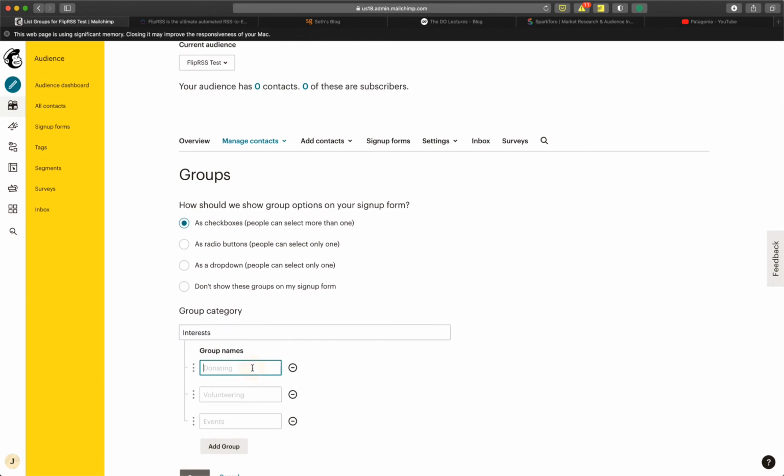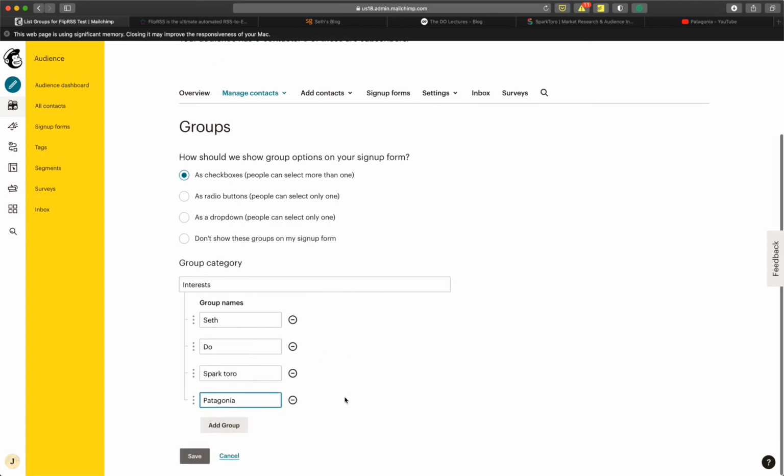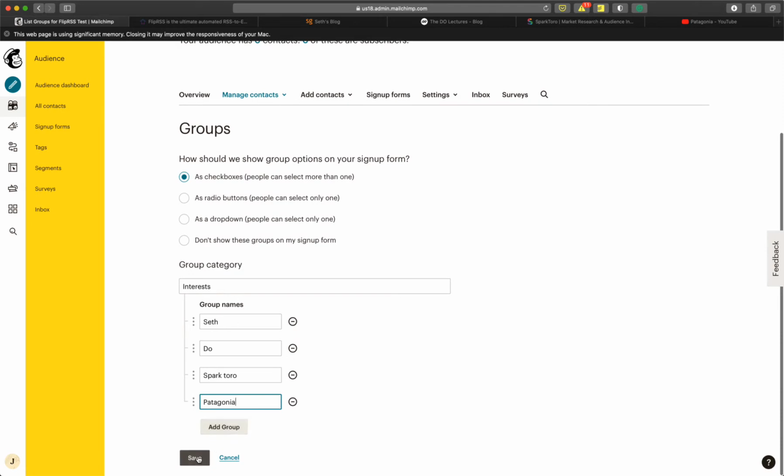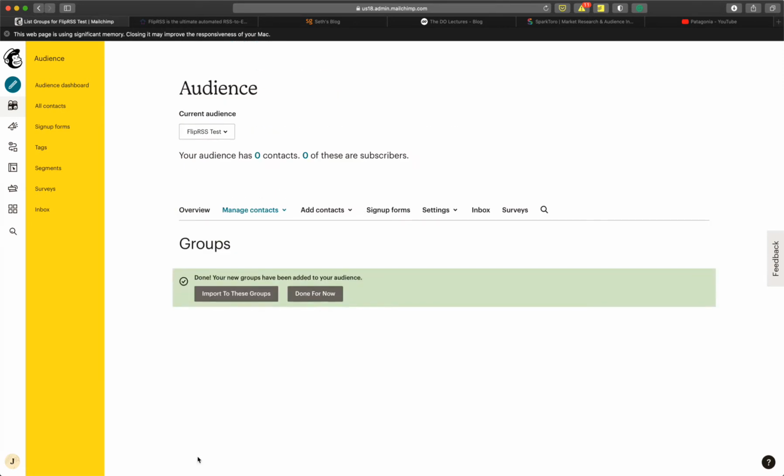interests, and we'll have Seth Godin, Spark Toro. We'll add a new group, and we'll call it Patagonia. You can delete groups, you can add new groups at any time, and once you're done, just save that. And now your subscribers to this list will be able to pick what's of interest to them. So that's us done in Mailchimp for the time being.